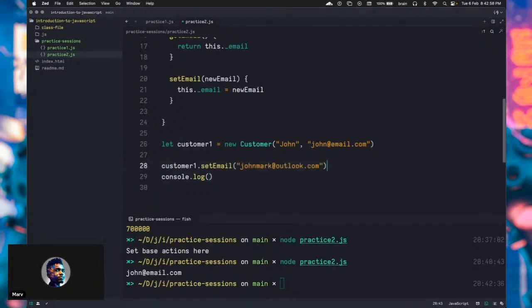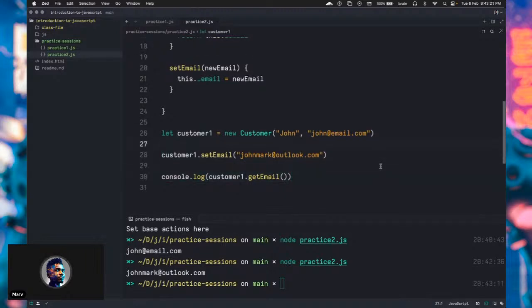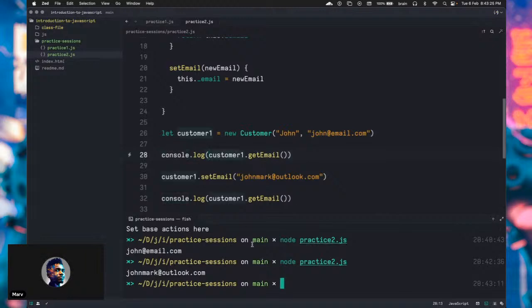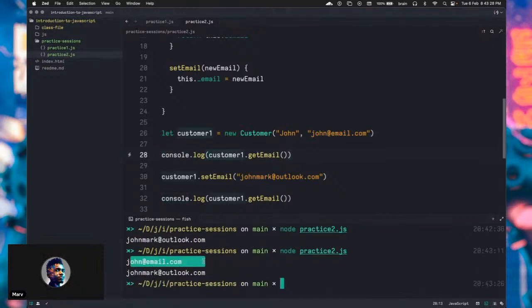Now I have set this. I need to set this outside here, and then I need to go ahead and get this again. So let's do get email. Now that I've changed the value, I run this. Initially we had John at email, now we have John Mark at Outlook, right? I can also run this before, so you can see the two options. If I run this now, you see we have John at email and John Mark at Outlook. So this is pretty basic, what we've done before.